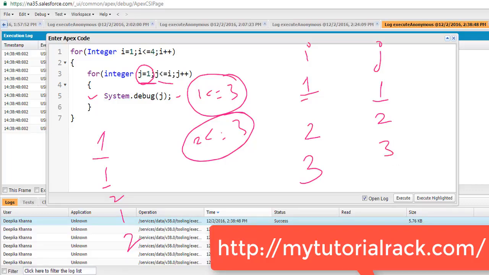j became 3 here. Now, what is the value of i? i is 3. j less than or equal to i. Is 3 less than or equal to 3? Yes, this is true. Again, the condition meets, it will come inside the loop. It will print the value of j. j is now 3. So, this is how it will get printed.